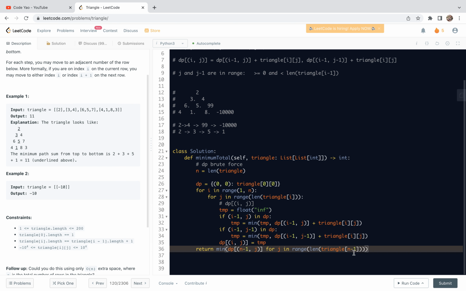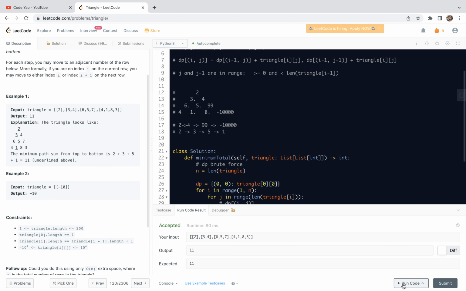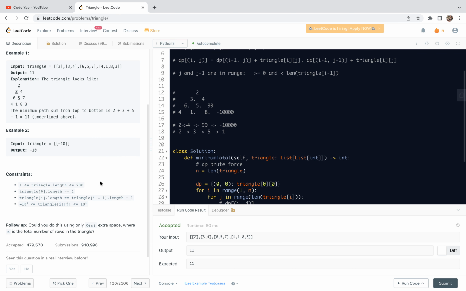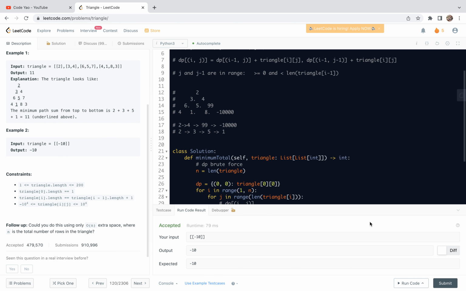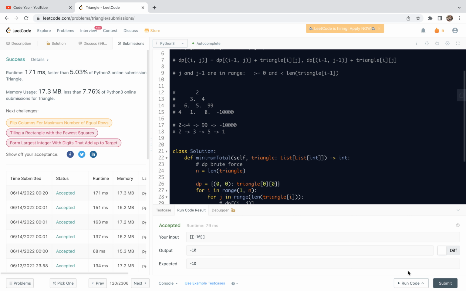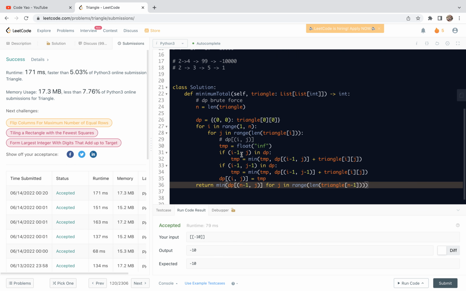Let's try a special case. So this will pass the special case, and also let's try this one. It passes the case. So now let's submit for the generic case. So it passes the generic case.